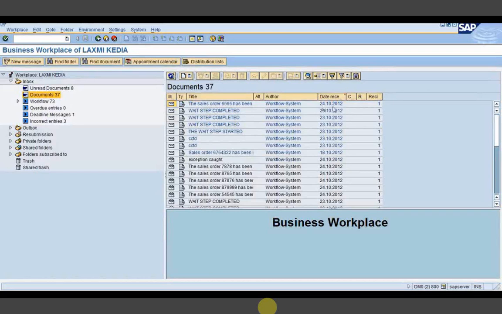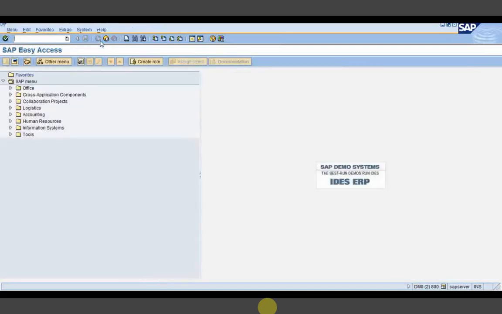So the date you can see is 24. Today's date is 25. So once it is executed in background, one line item would be added over here. But I will show you how to integrate it with workflow, because I have made the method but I haven't integrated it with workflow. So let's show you how we can integrate it with workflow.